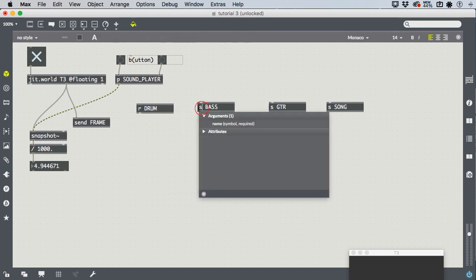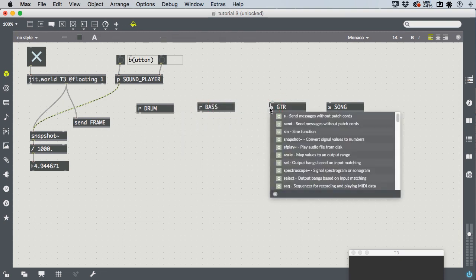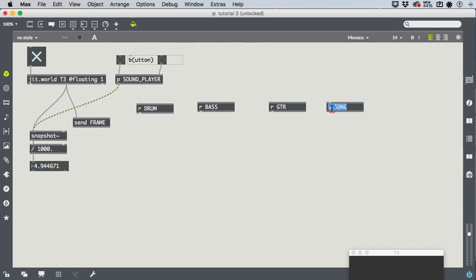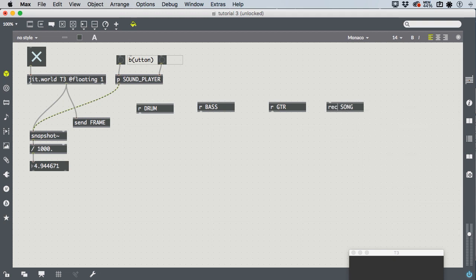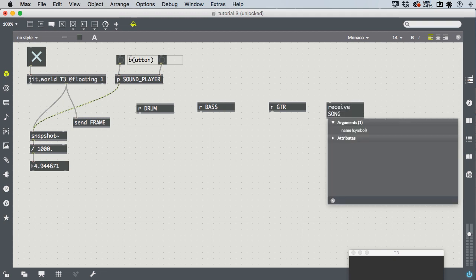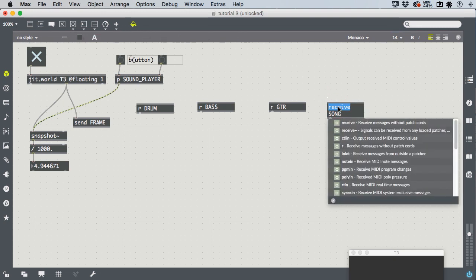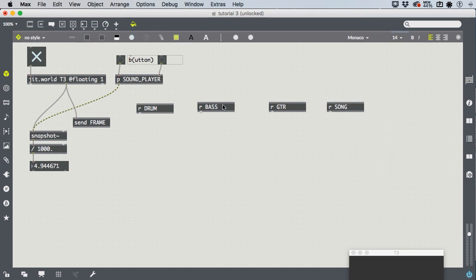And note that S and R are your abbreviations for send and receive. So this is exactly the same as if I were to type out the REC, I before E, except after C, receive, song is the same as just R, song. And there's a lot of objects in Max that have shortcuts like that.